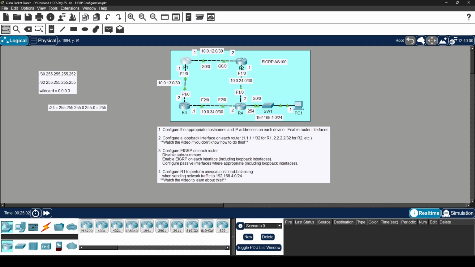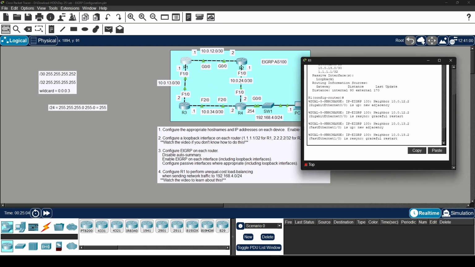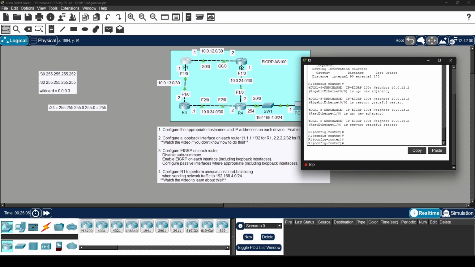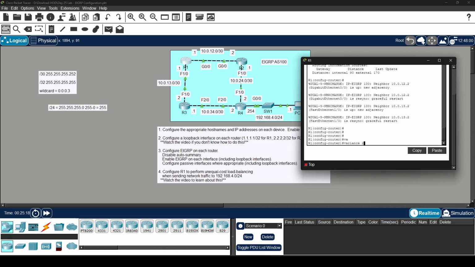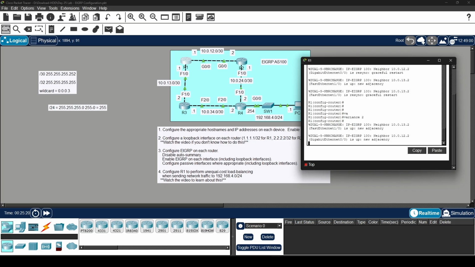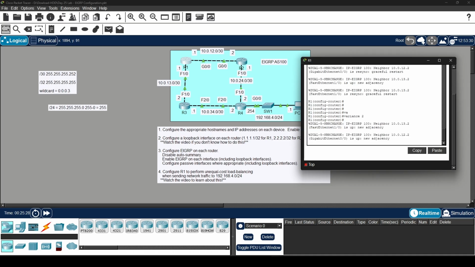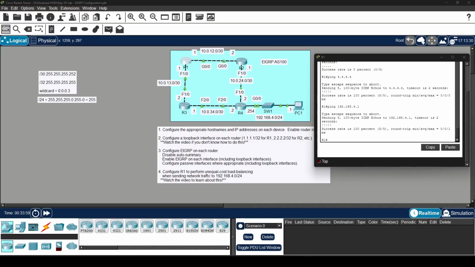The last thing we're gonna do is the unequal cost load balancing. So we're gonna do this. Click on R1, and I think we're gonna do router EIGRP variance 2. Okay, you can see here that it is understood.